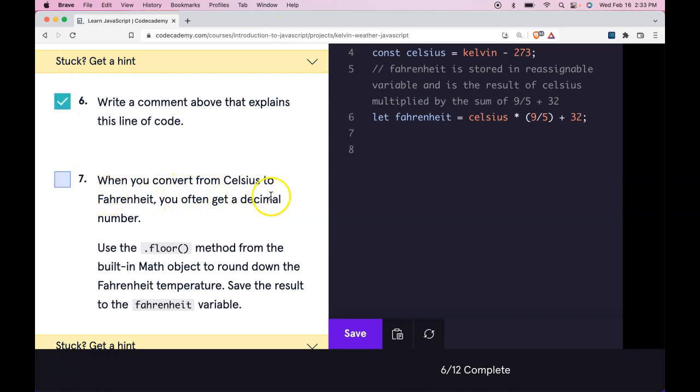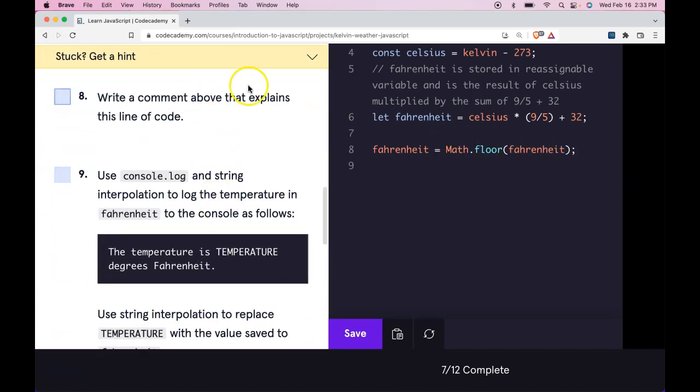When you convert from Celsius to Fahrenheit, you often get a decimal number. Use the .floor method from the built-in Math object to round down the Fahrenheit temperature. Save the result to the Fahrenheit variable. Here, we would go here, and we would do Fahrenheit is assigned Math.floor, and this would take in Fahrenheit, right? So that should take Fahrenheit and floor it, round it down. Write a comment that explains this line. We would do takes Fahrenheit variable and rounds it down.